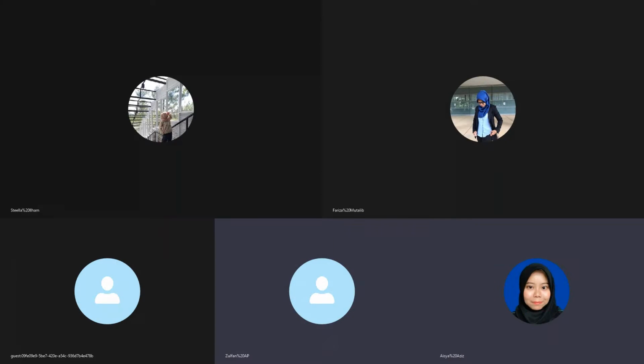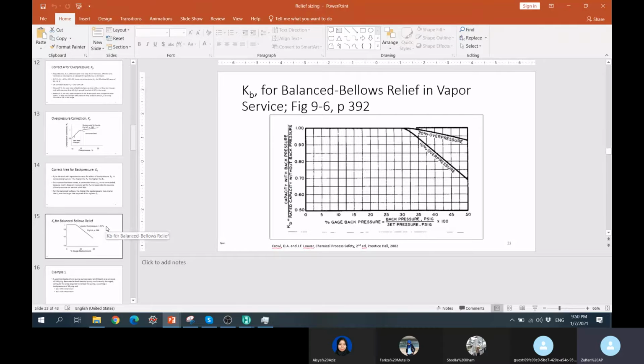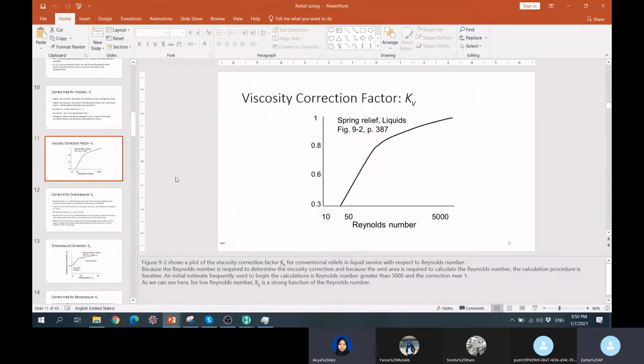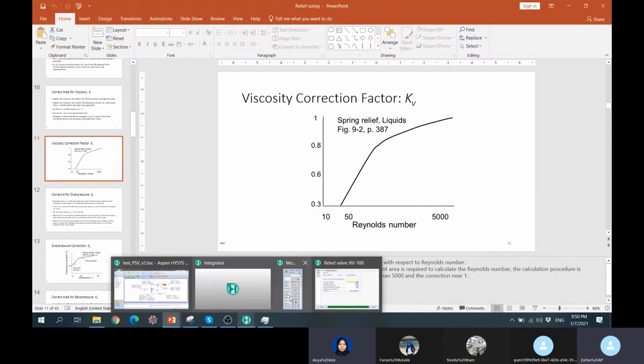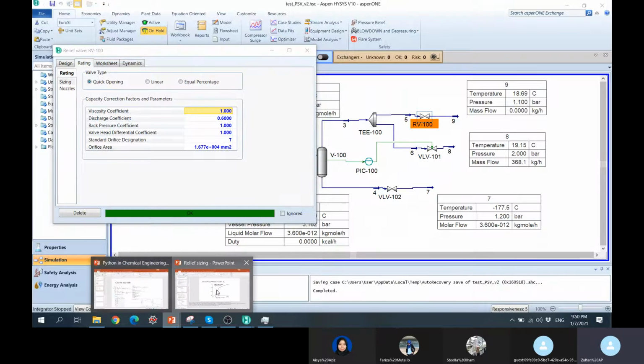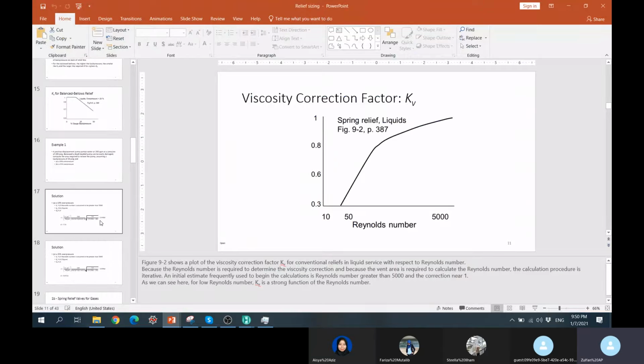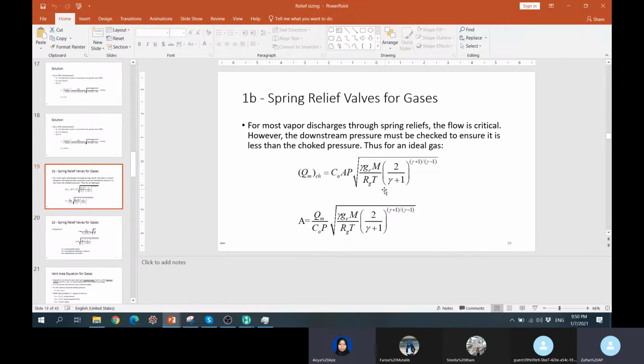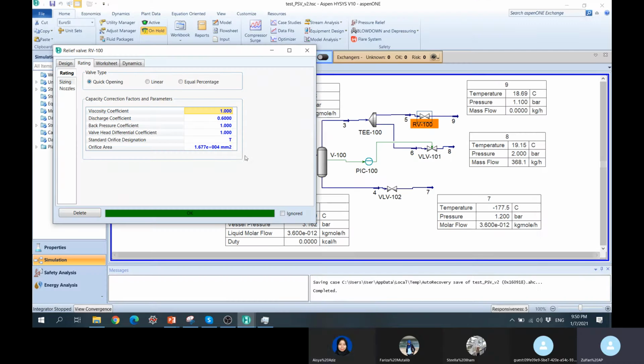Yeah, where are those signs? Overpressure, viscosity. This one, the viscosity corrections, KV, and so on and so forth. So in this case, there is no viscosity correction, and then there's also discharge coefficients, the CV of the thingy. This CV, if we go to the gas, so this CO is then the CV. Back pressure coefficient is 1, differential coefficient is 1, so it's all by default.